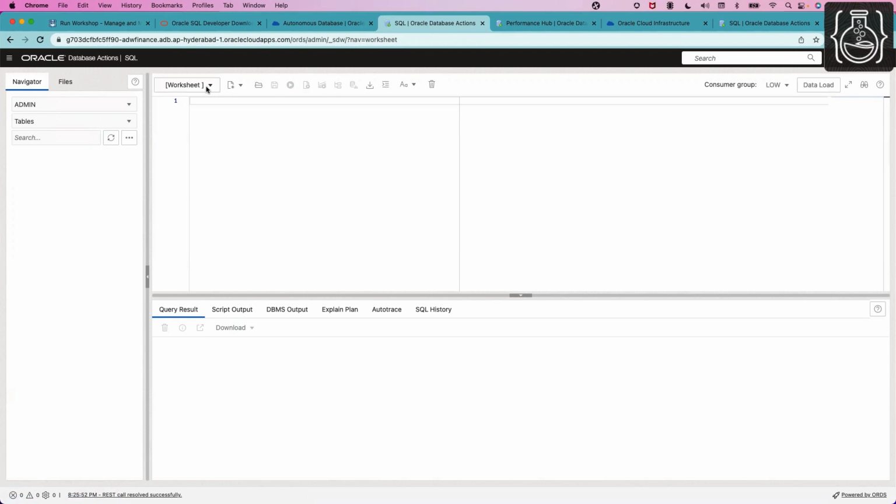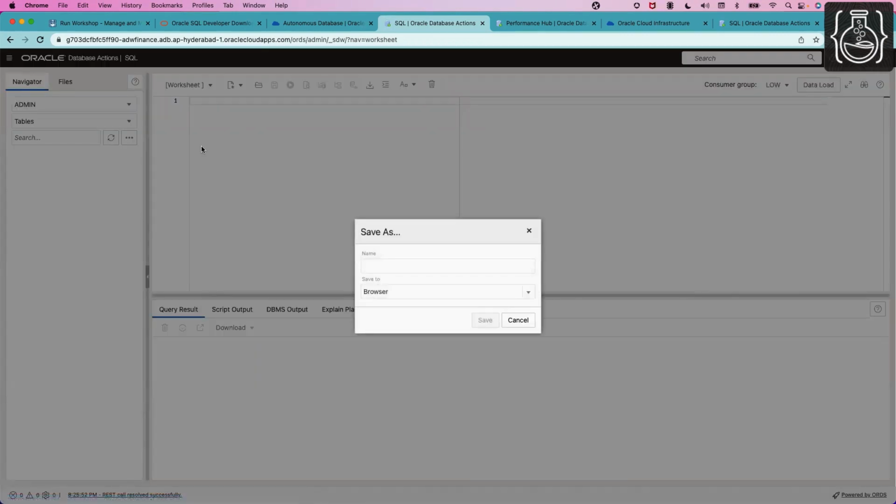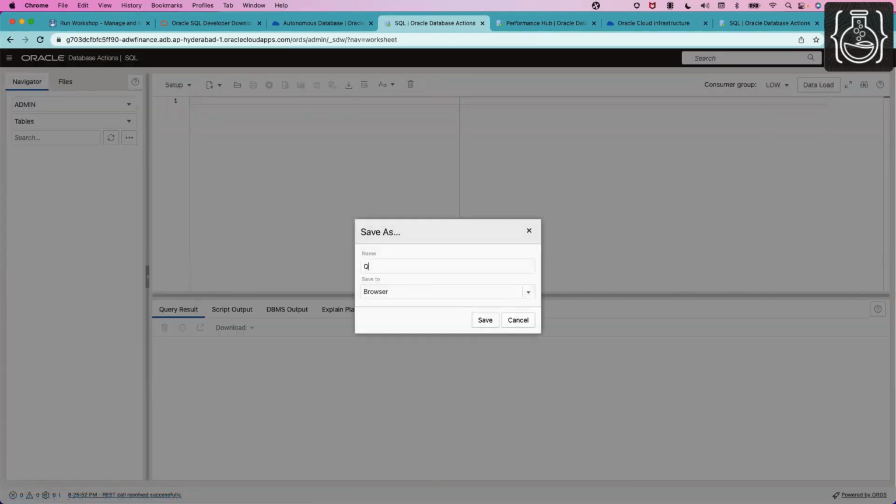You will use this worksheet with the low consumer group to run the setup that creates a procedure for running test queries. The low consumer group is appropriate for non-CPU intensive tasks such as this creation of a procedure. Save the other 3 worksheets with the names Query 1, Query 2, and Query 3. Later, we will use these 3 worksheets to simultaneously run the test queries using the high consumer group.